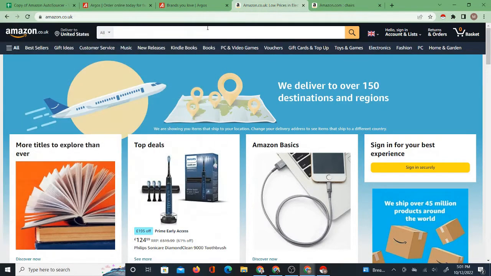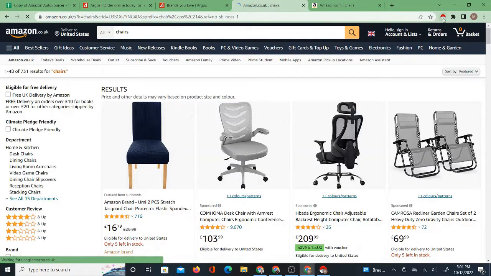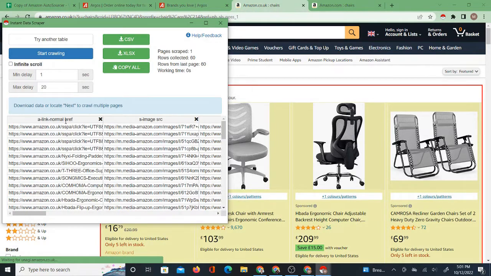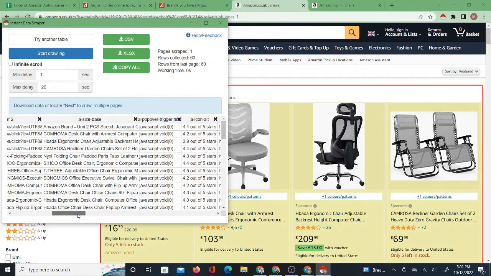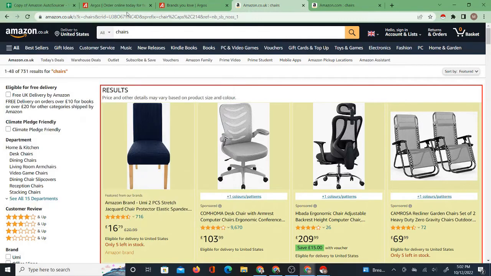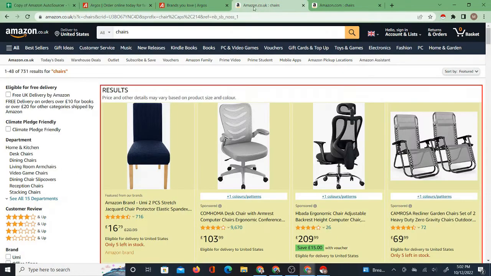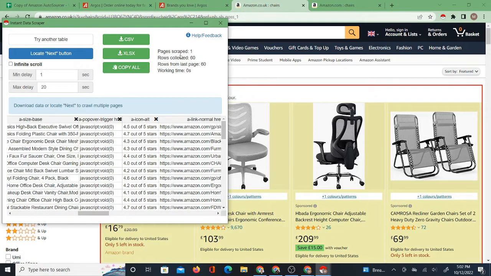Sorry, actually, I didn't do the search yet. So if you do a search on Amazon.co.uk for chairs and you hit the Chrome extension, you get the same thing. You get hrefs here, which are links to the products. You get titles, and if you keep scrolling, you'll see prices eventually. So there's no difference. And then when you come to the Amazon AutoSourcer, all it's doing is copying the CSV. The AutoSourcer doesn't care if the CSV came from the UK or from Australia or wherever. It doesn't actually matter. So let me show you first that part, then we'll talk about the auto sourcing.